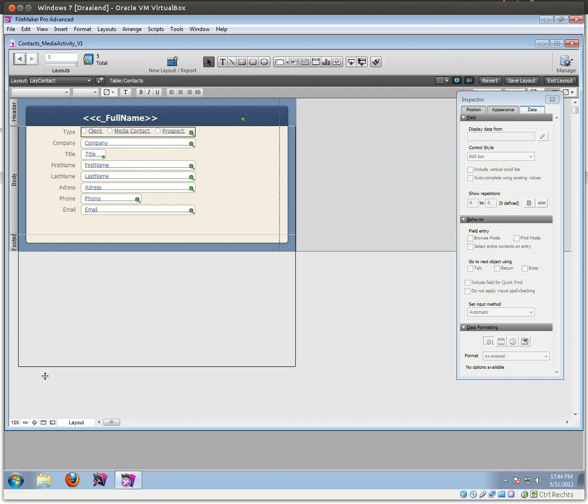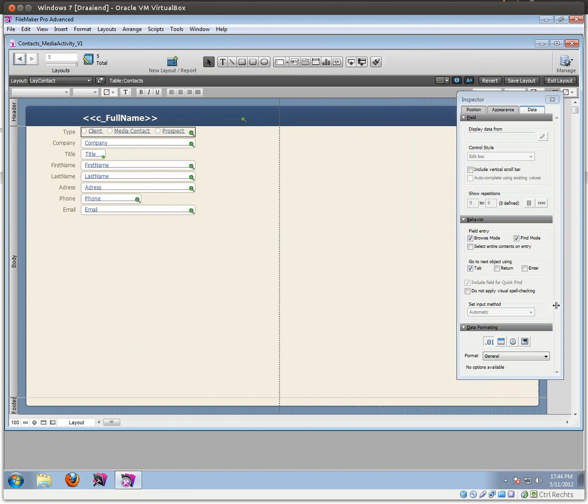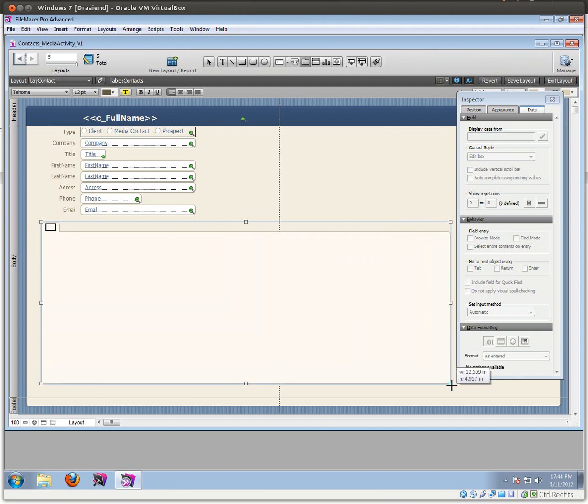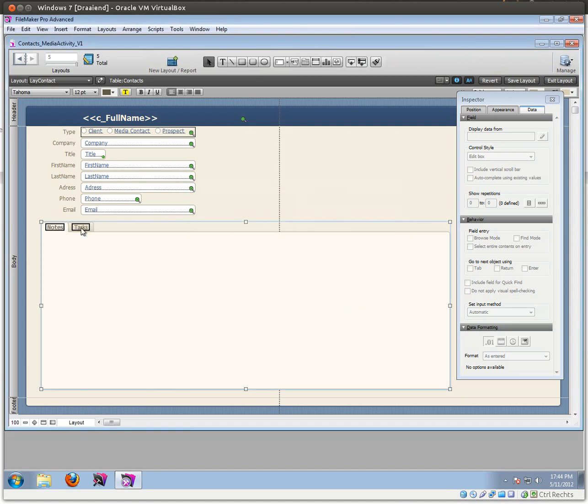To do that, let's go to Edit Layout and make our layout a little bit bigger because we don't have enough space like this. And I'm going to add the notes and the tasks somewhere here. A good thing that you can use then is a tab control object. If you use that, then you get multiple tabs. Let's say one for notes, and hit create, and one for tasks, and create, and that way we have two.